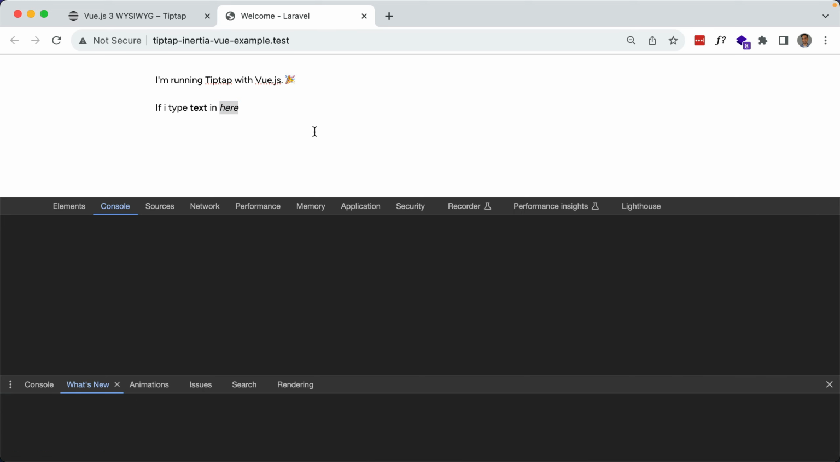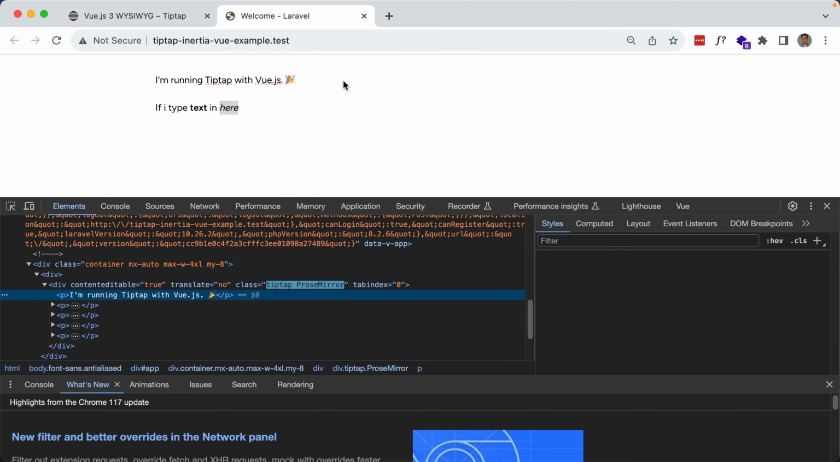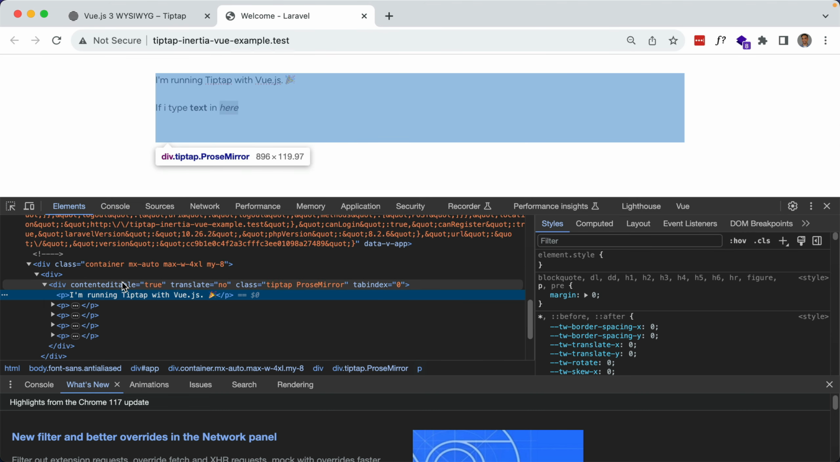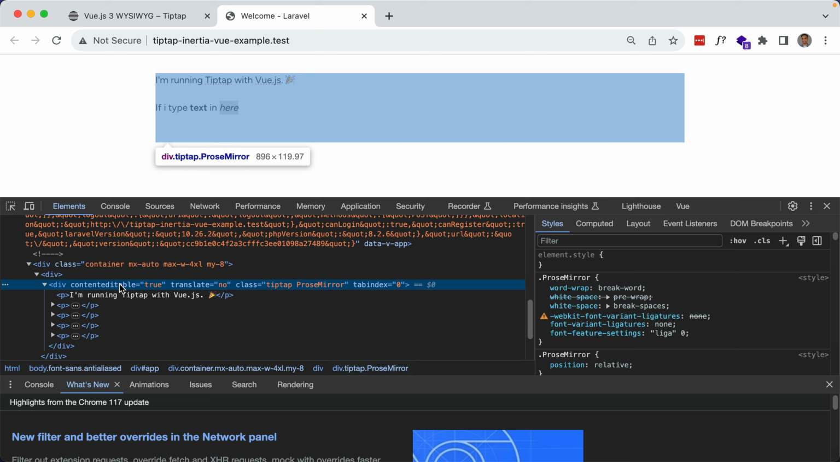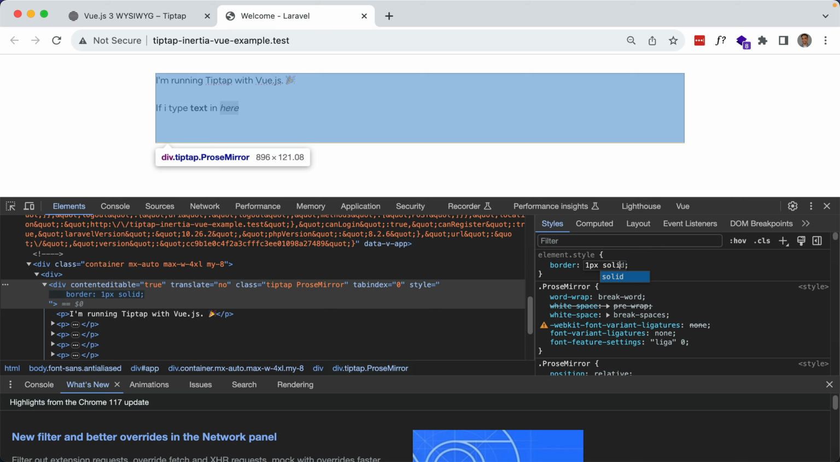Let's take a look at DevTools here actually. Let me just see what the default editor is. And you can see it adds this div with content editable true and a class of Tiptap and ProseMirror, which is the library that Tiptap uses to build upon. So we do want to add some styles to this. For example, say border 1 pixel solid gray.